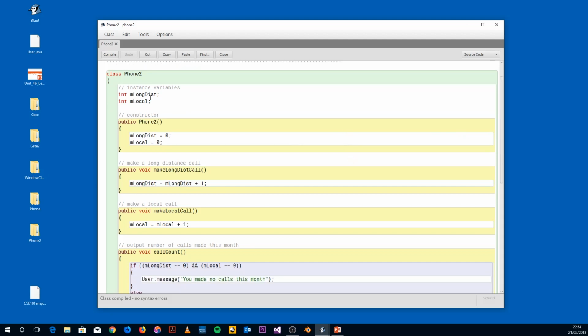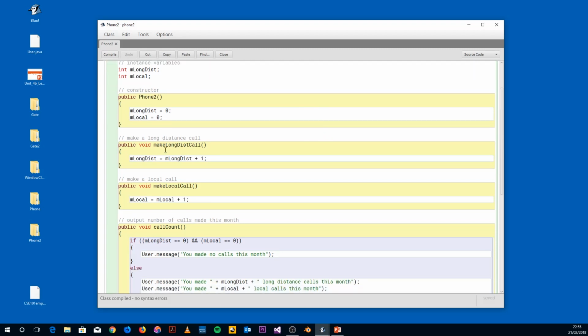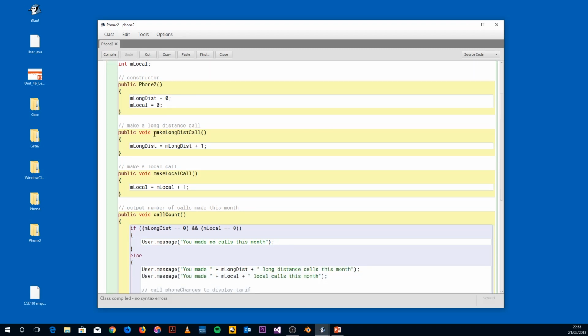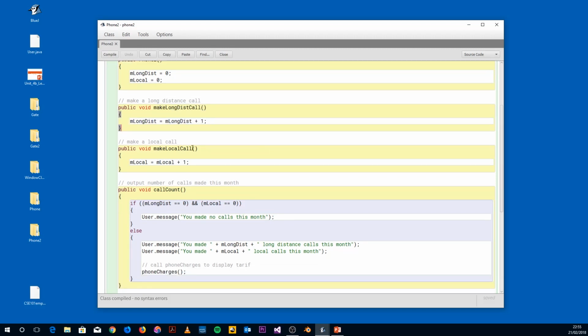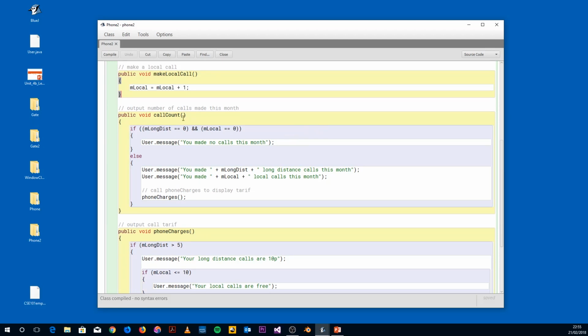And our class has got our 2 integer instance variables for long distance and local calls. We've initialized those to 0 in the constructor. We've got 2 methods which count up the calls. We've got make long distance call, which adds 1 on to number of long distance calls, and make local call, which adds 1 on to mlocal. Okay. We've then got a method called call count, which does a check on the number of calls made.